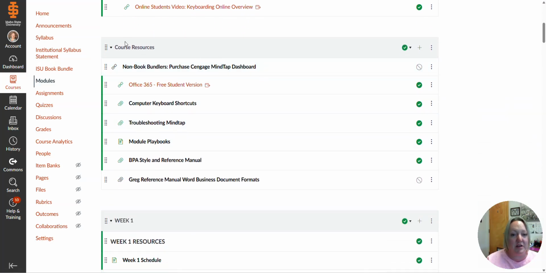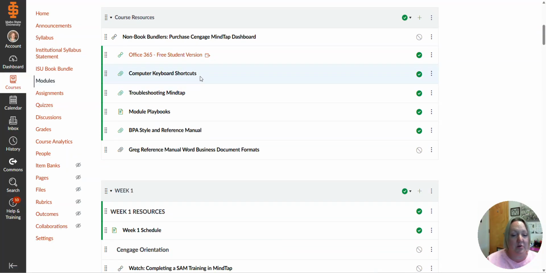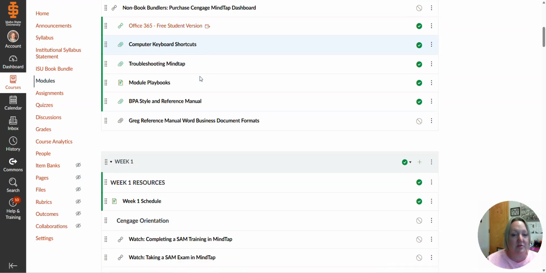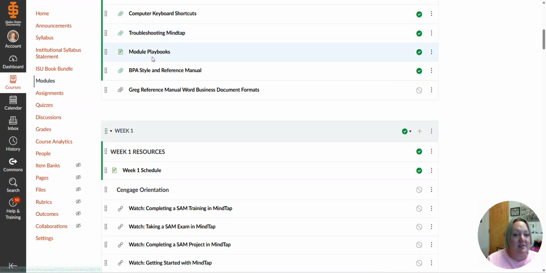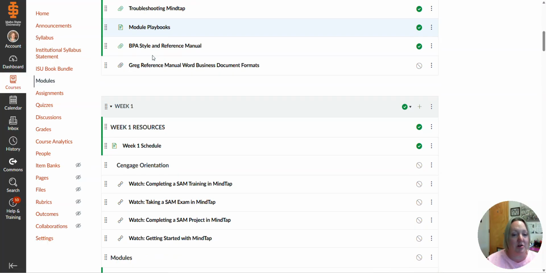If we get a little bit further down, there's course resources. This is the link you use to purchase Cengage MindTap. Every ISU student gets a free student version of Microsoft Office. Here are some computer keyboard shortcuts. It's not a requirement. That's just information for you if you want to use it. How to troubleshoot MindTap. That's the platform we use for the class, Cengage MindTap. There's just some information I've pulled from the class text that gives you a little extra information if you're not a reader of the book. It's just some helpful tips from that particular module we're covering.